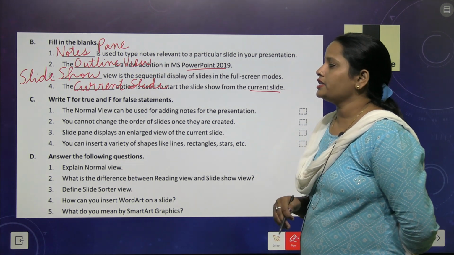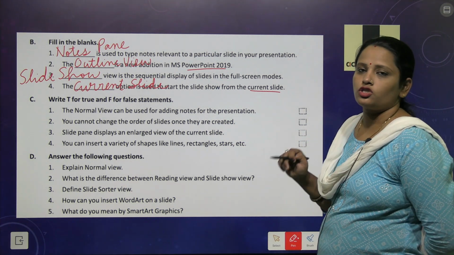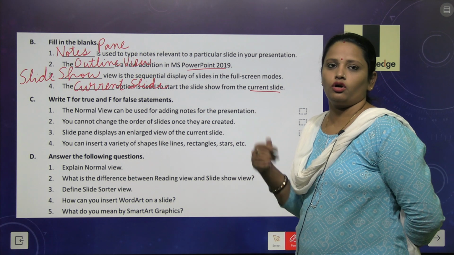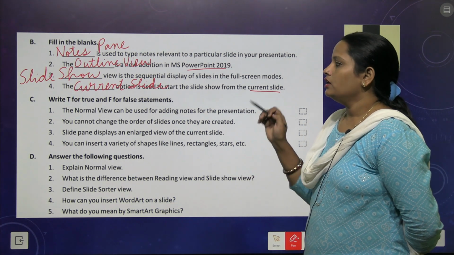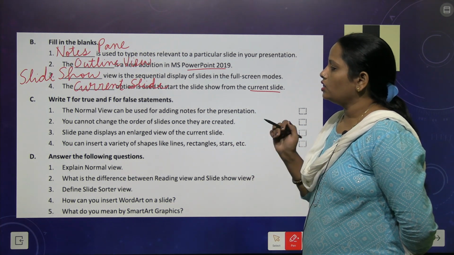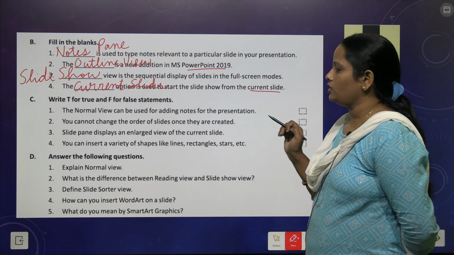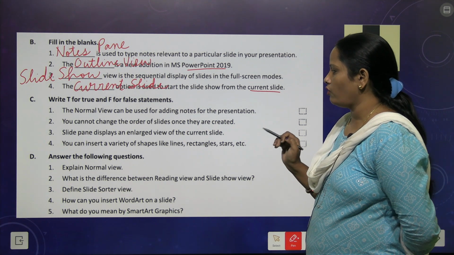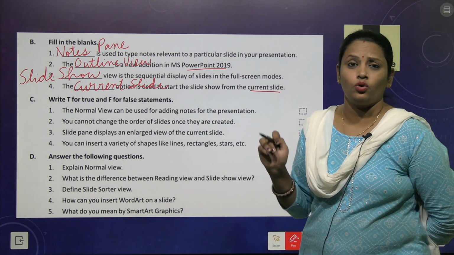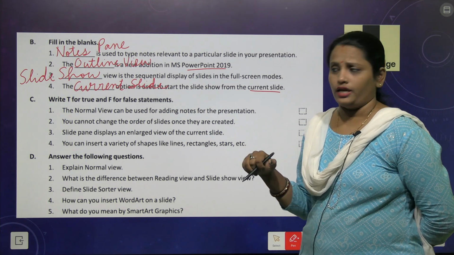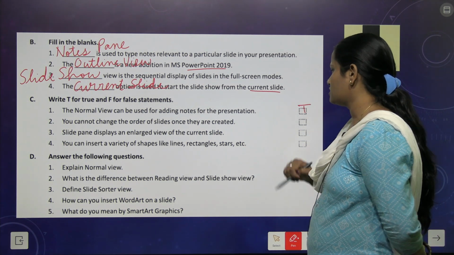Okay. Now let's come to the true and false. Hope you have done your fill-ups. Okay. The first question is, the normal view can be used for adding notes for the presentation. Can we add notes in the normal view? Yes, it is correct. We can add.